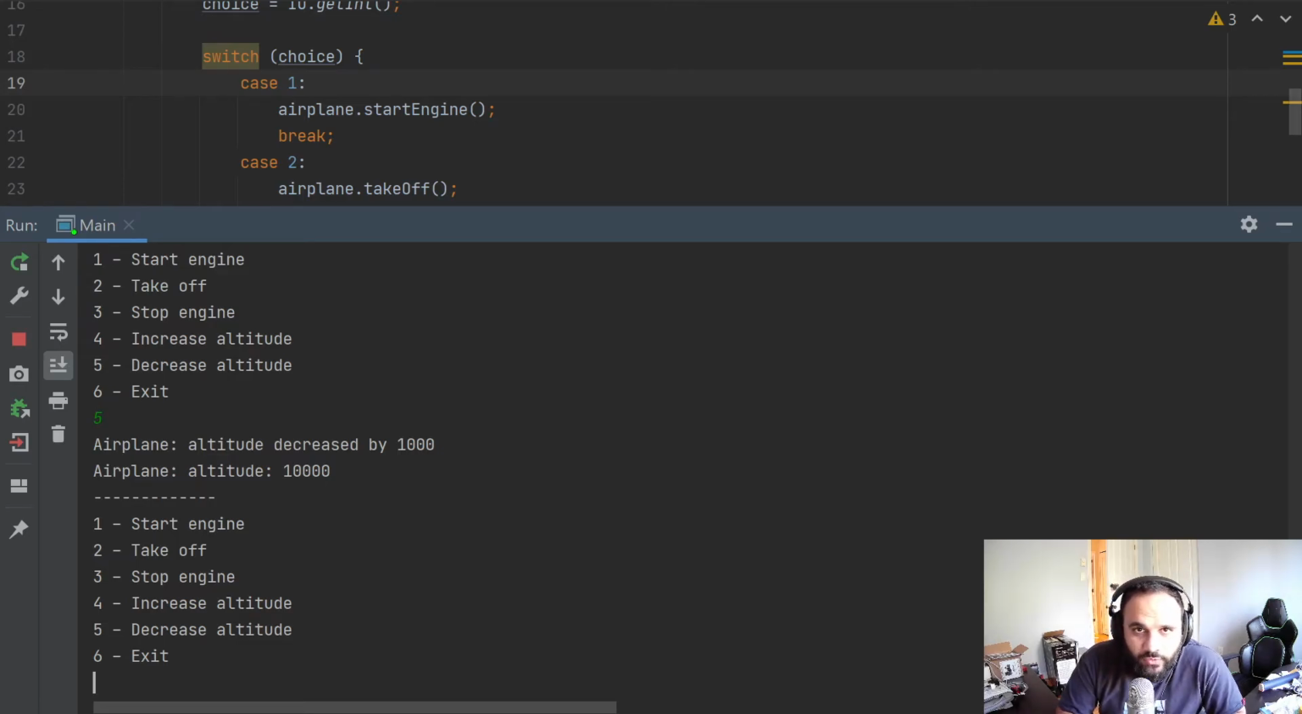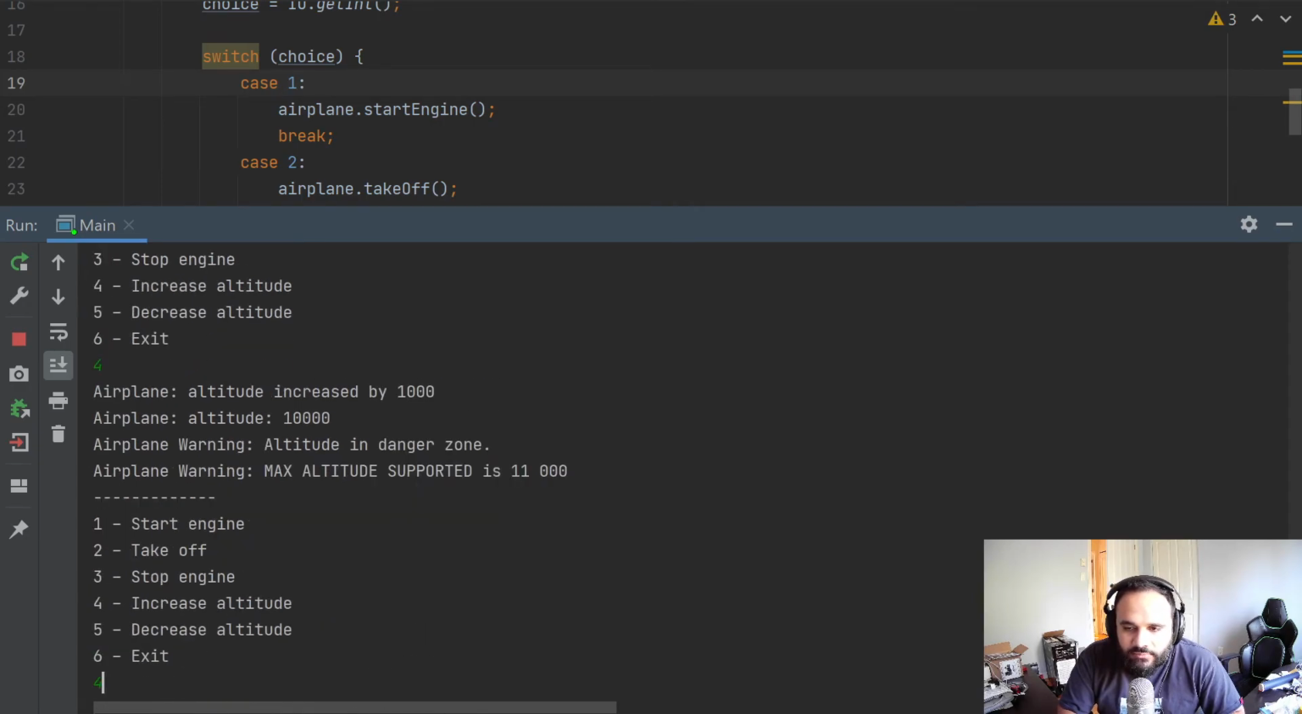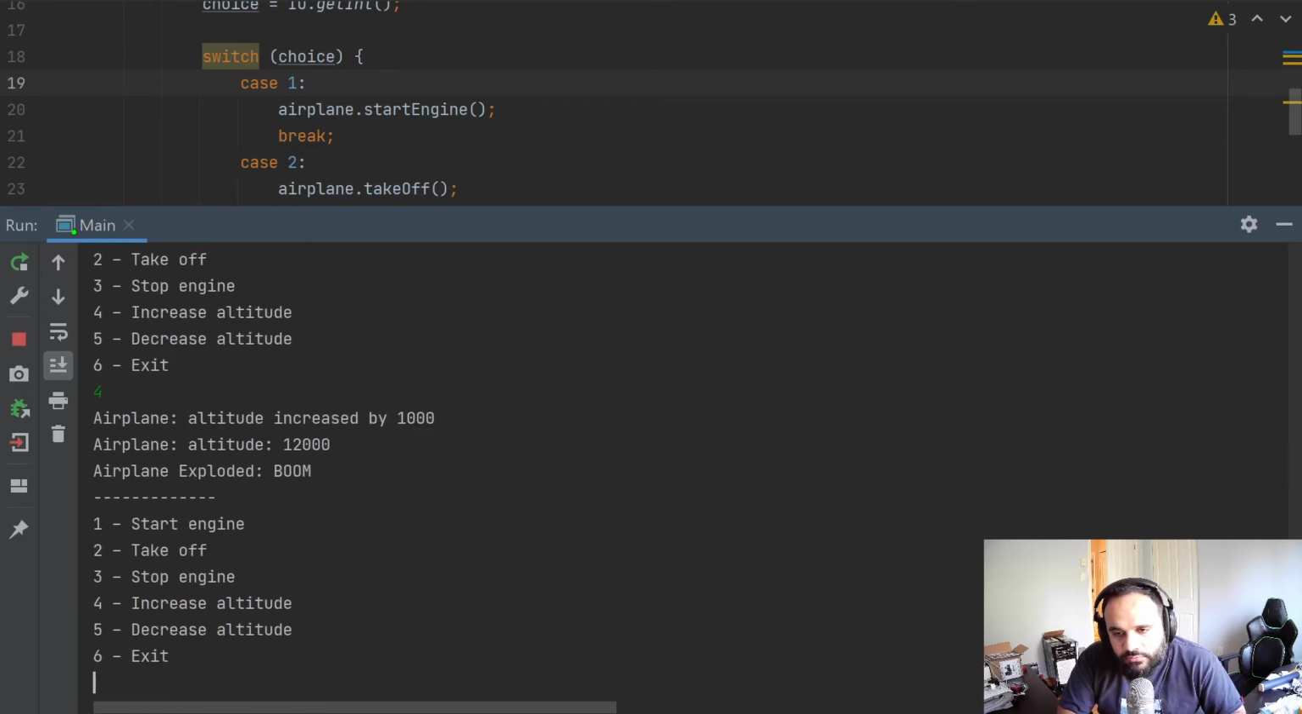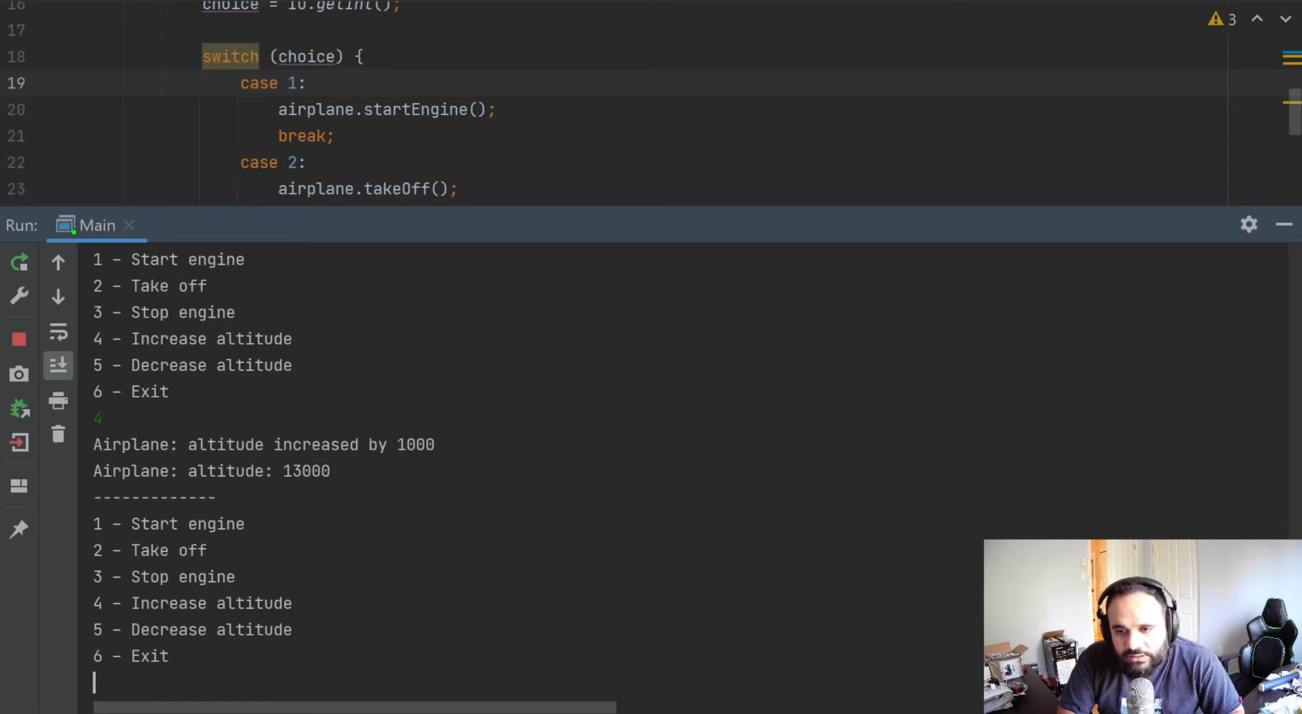We could still give the warning. It's up to us. It's our engine. 9,000. All right, let's go back up. This is working out fine. Now at 12,000, we should explode. Boom. Can I increase more? Look at that. So even though our airplane exploded, we could still increase.